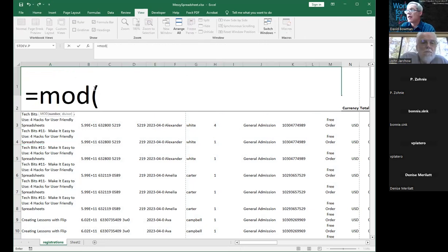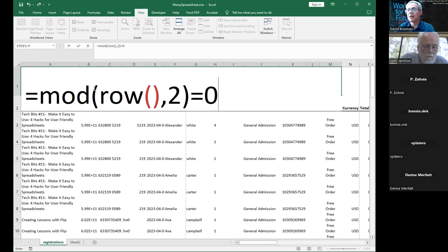Equals MOD, a modification of the row, parenthesis, parenthesis, comma 2 equals 0. Interestingly, this is one of the weirdest formulas in all of Excel because it has two equal signs. If it equals this and this equals that. It's the only case I know in Excel where you do this. But here's what it's telling me. It's going to look at the row number. If the row number is divisible by 2 and as a modified integer, it has no decimal points.